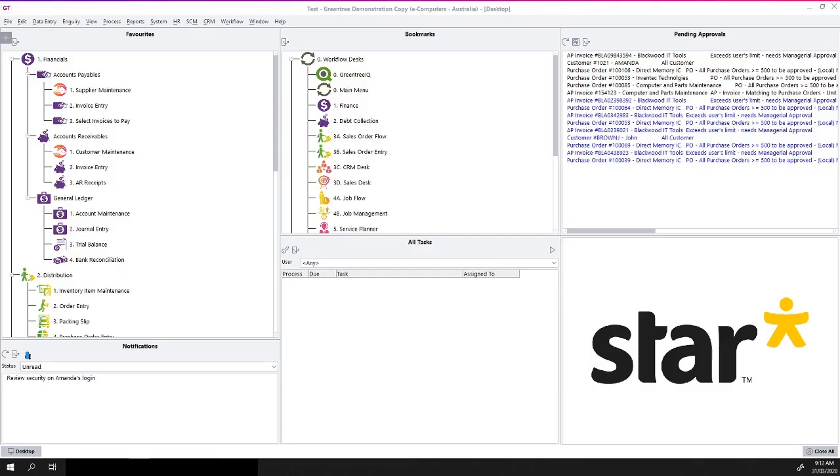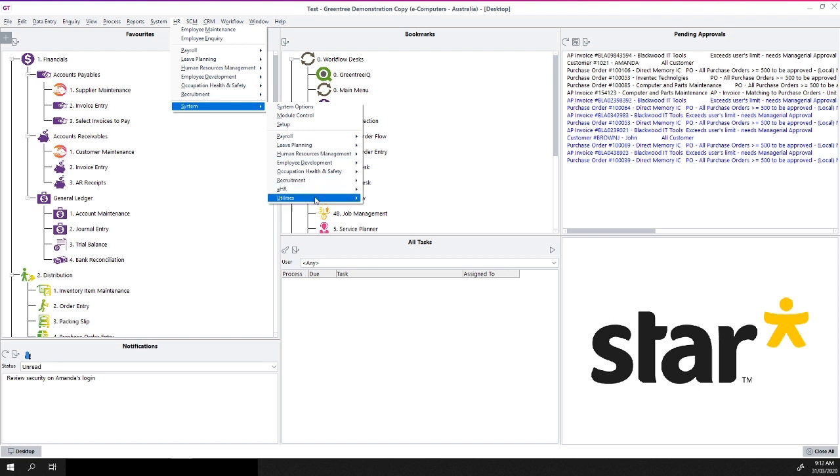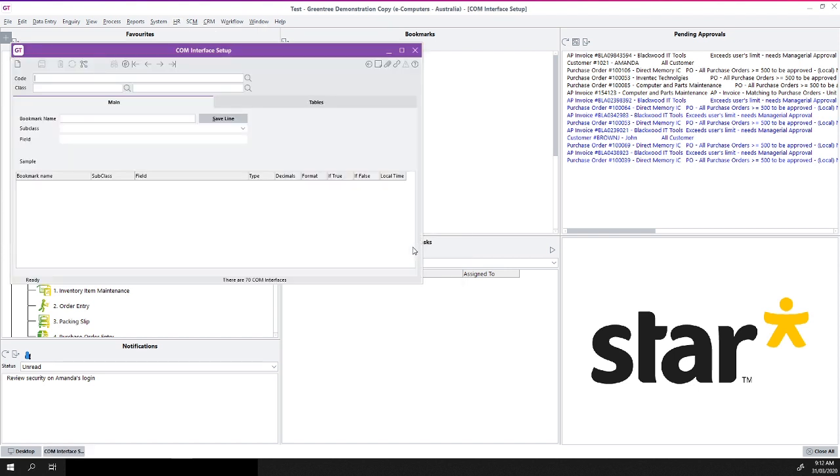First, let's set up the comm interface definition. Go to HR, System, Utilities, comm interface definition. Greentree comes standard with a number of predefined comm interfaces, but let's select the HR employee for now.